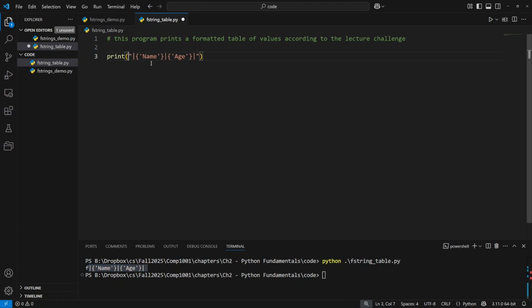Let's take F and put it here and try again. This is why it's a good idea to code a little bit at a time and test often. Makes you find those mistakes before they become too big. Okay, so now we have name and age in 2 separate columns.